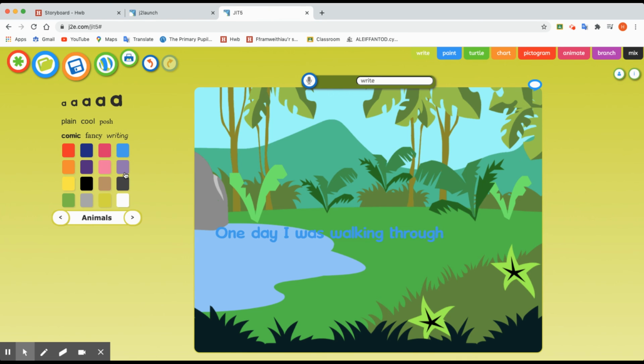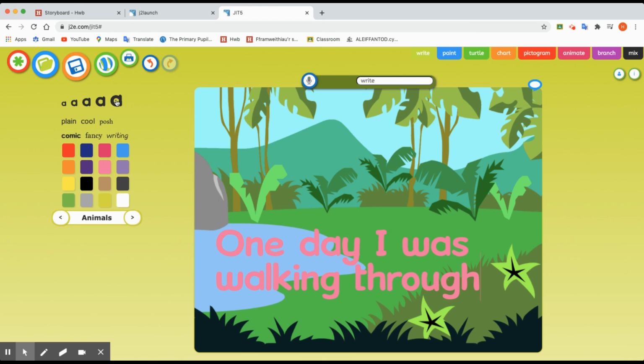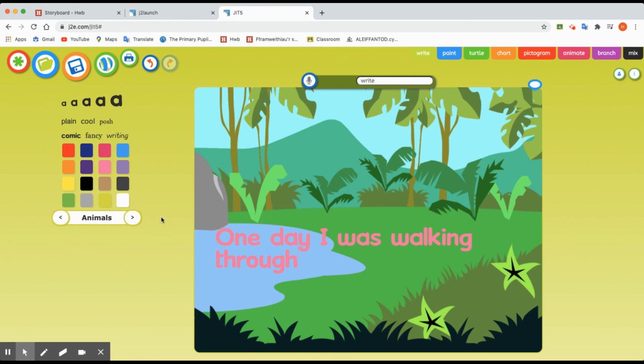So does it look better in grey? Does it look better in pink? They can choose how big the writing is, the font is, and then they need to as well give it a title. So to save, they put the title up there, and then they simply press the save button. So it's beginning to teach them a little bit about saving their work. So press the save button, and then that's now automatically saved into their file.